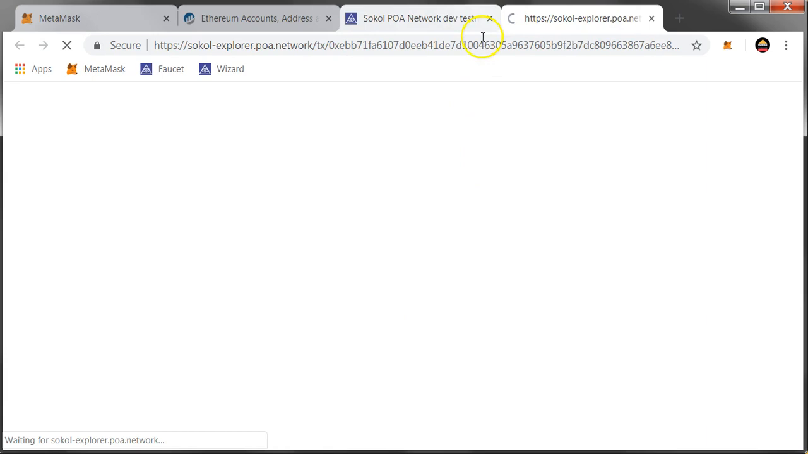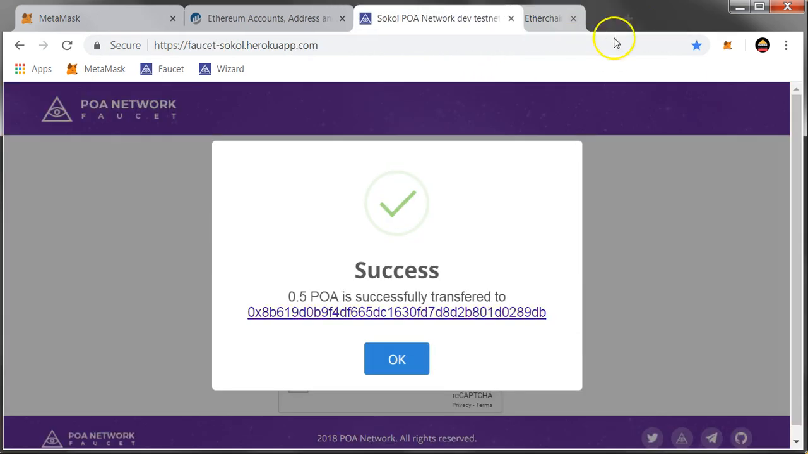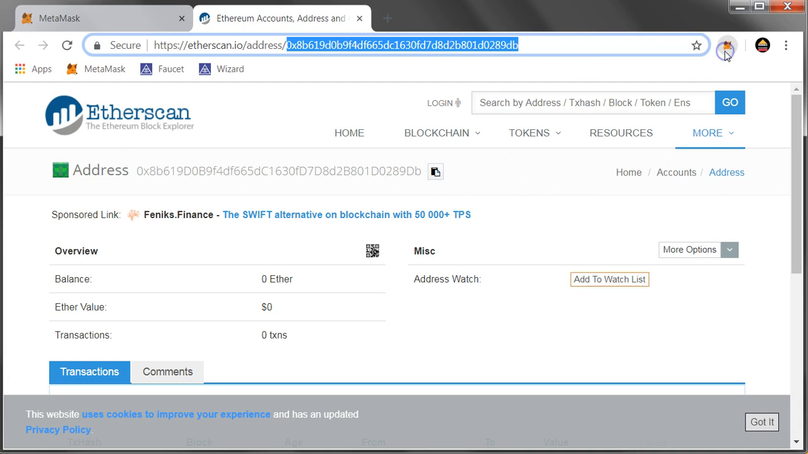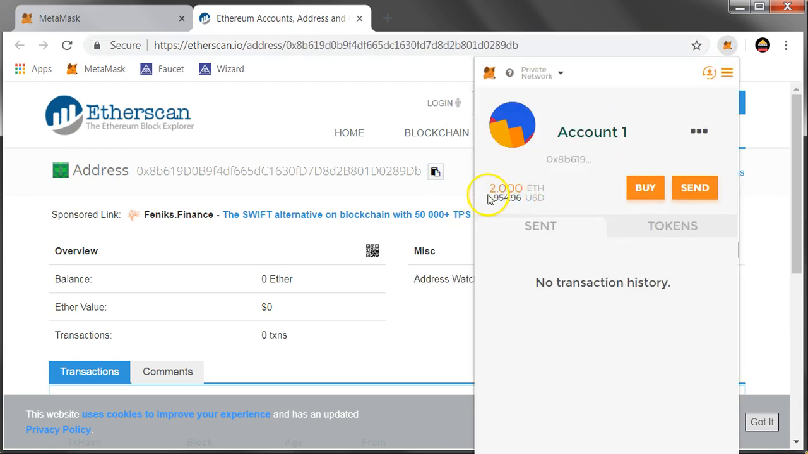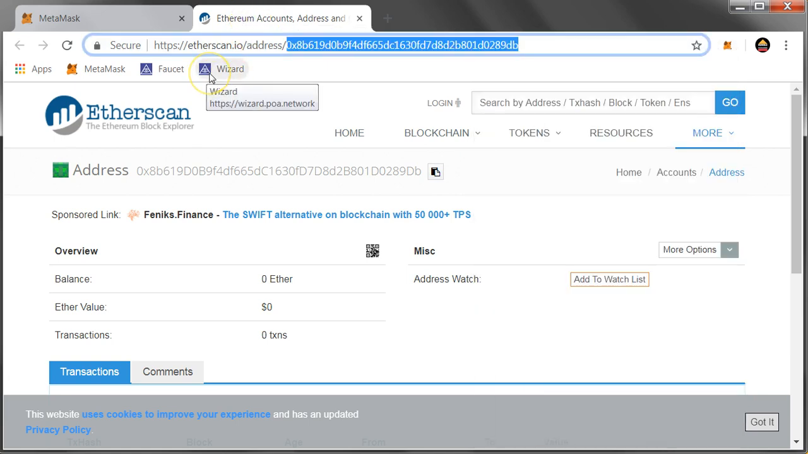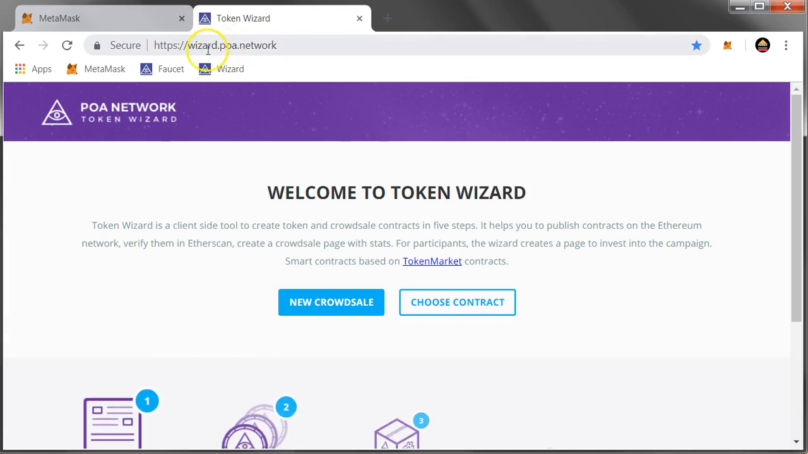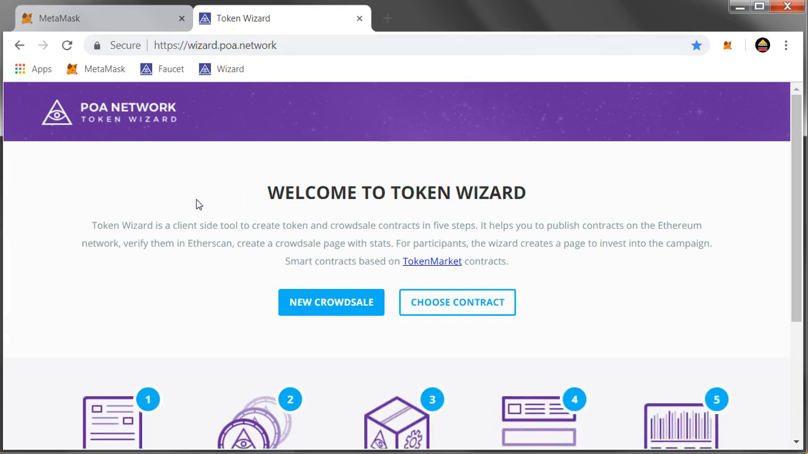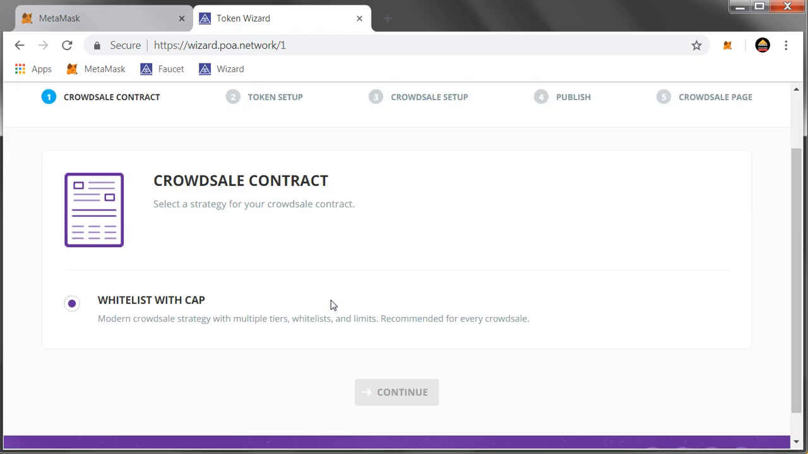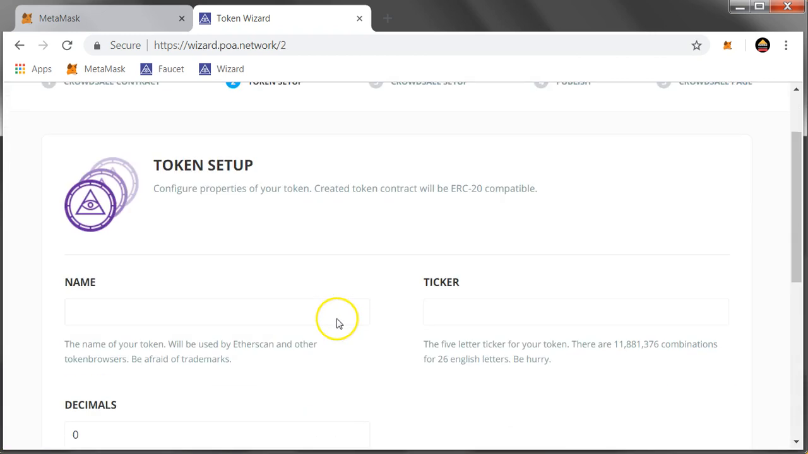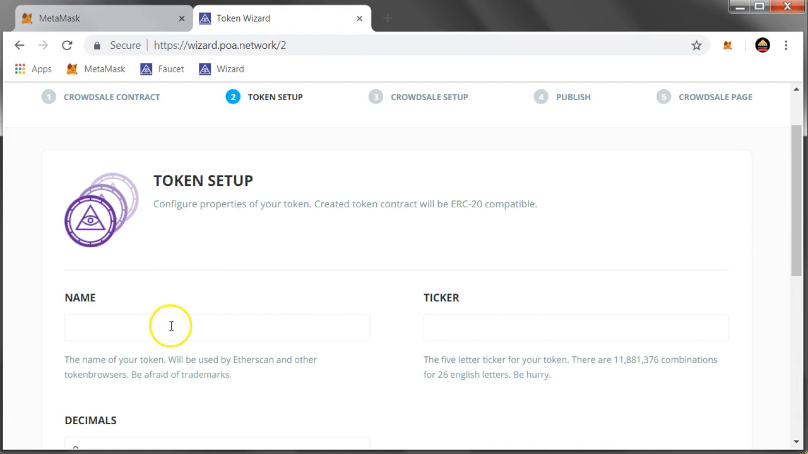Okay, so this is the transaction confirmation, and if you go back to MetaMask now, you will see that you have 2 Ether. Perfect. Good. So the next step is we launch the ICO Wizard from POA network. You click on Crowdsale, click on Continue, and in this screen you will give the name for your ICO, which is the 15 min ICO, or let's say 15 min token. The ticker code is 15 min.